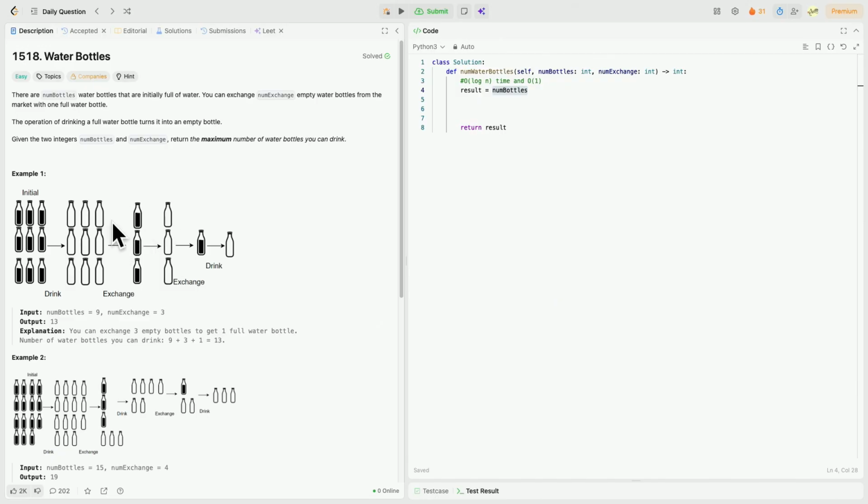And now we need to go into the loop. That makes a lot of sense, right? We separate the initial number of full bottles from the loop where we get our refill. So now what we do is we have to keep track of how many empty bottles we have. And that's just going to be number of bottles, right?